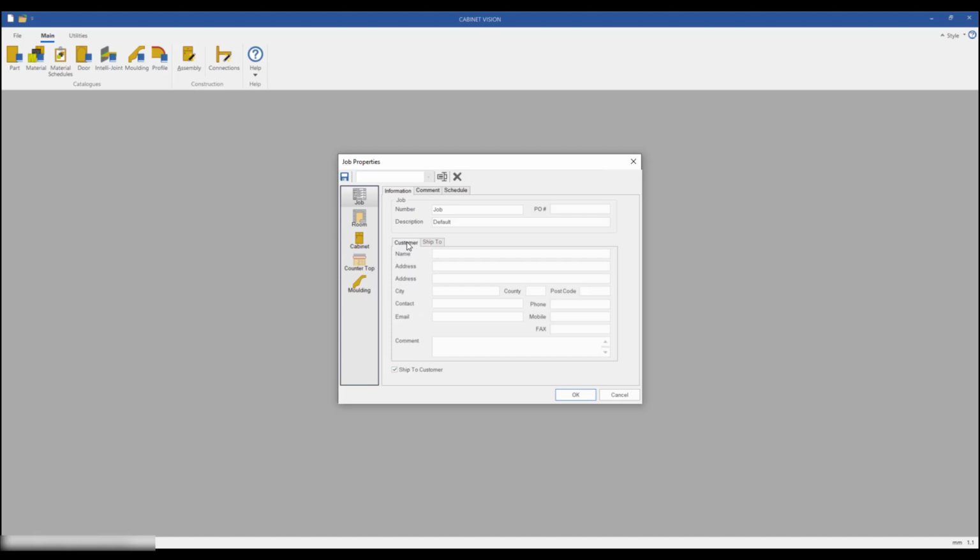Next, we will click on the Comment tab. Here, we can record helpful customer information, such as what door styles the customer was considering or what handles they were interested in.